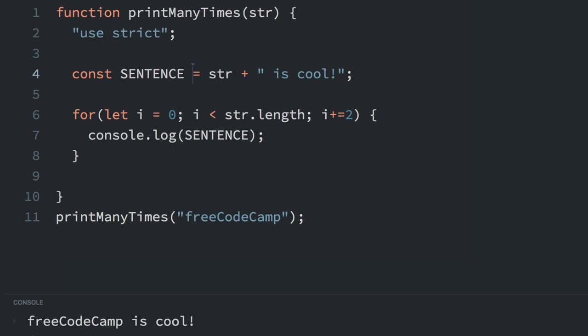Let's reload this to see what happens. And it worked. Free codecamp is cool many times. We can no longer say that free codecamp is awesome, even though we know it actually is.